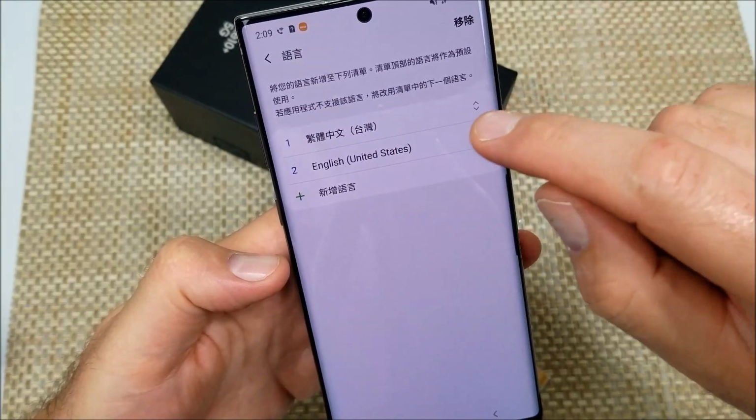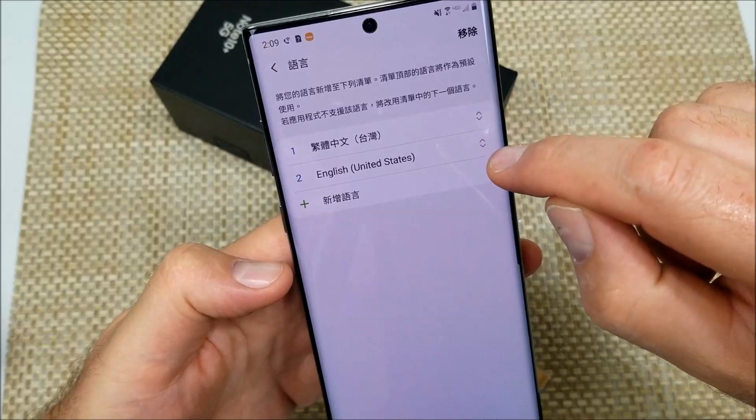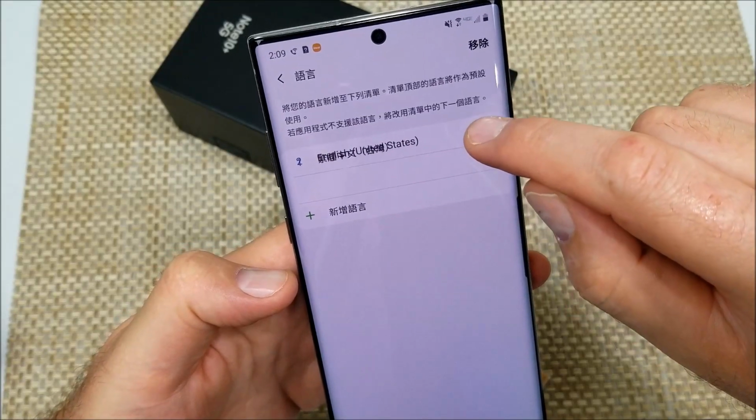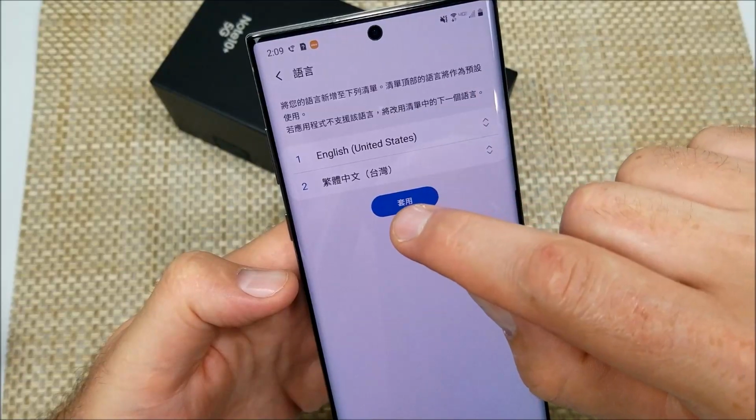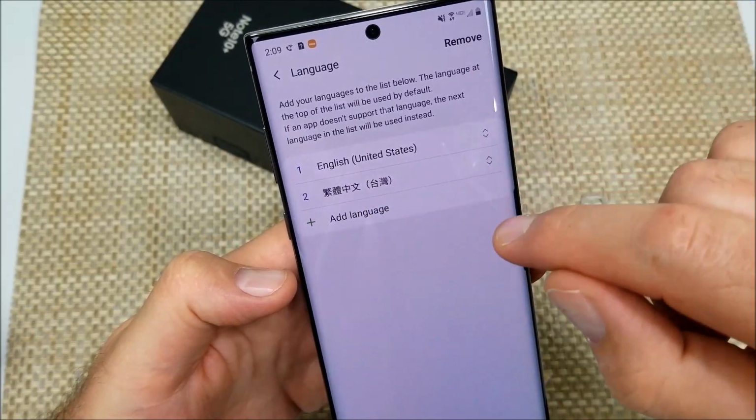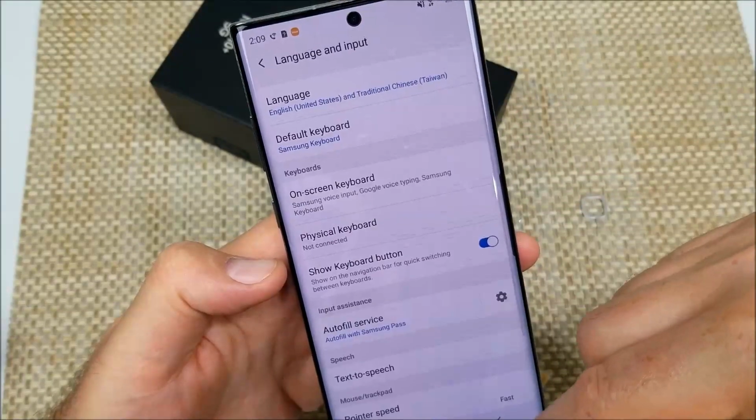Now to change the language, you actually have to tap on the little up and down arrow right here and drag the language you want to the first selection, and then tap on the blue confirm button or the apply button. And now that's how you can change your language.